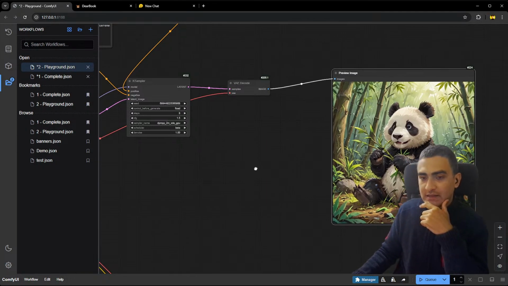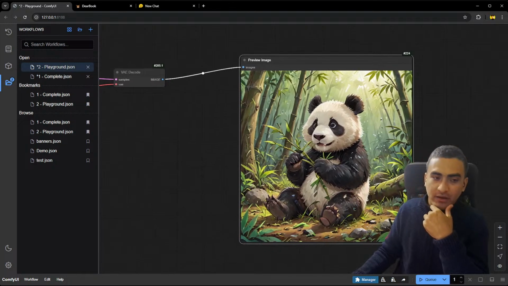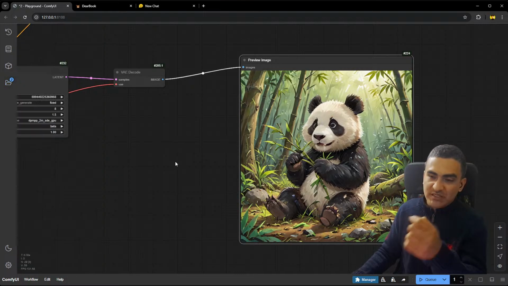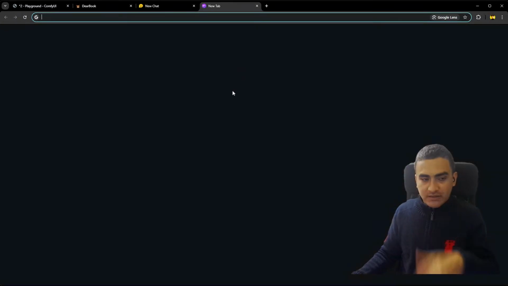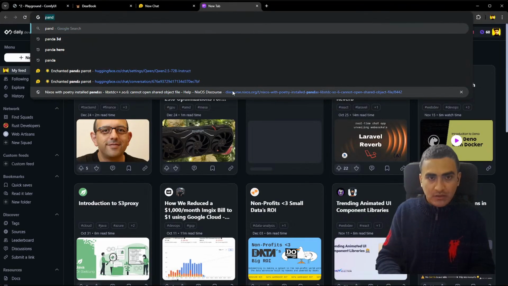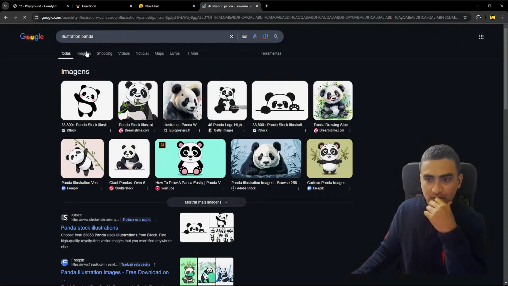So for example, let's take this picture of the panda. Let's say in the future we have an input for you to add an image as a reference. What if you want the panda to have a specific art style? Maybe you don't like this one, you want to give your own. So let's just search here, panda illustration panda on Google. Let's find some images.